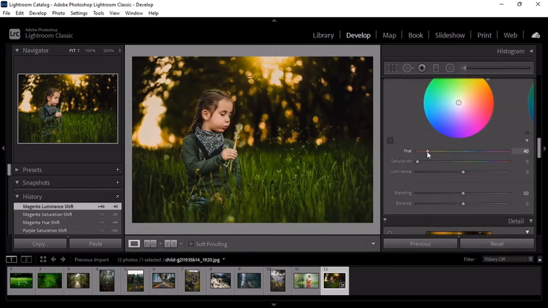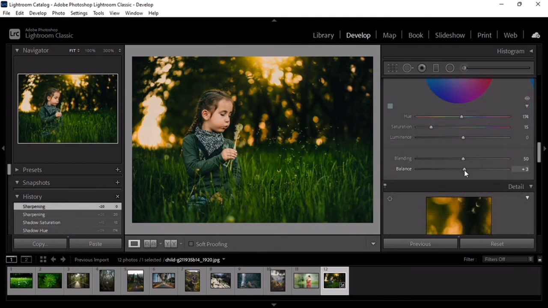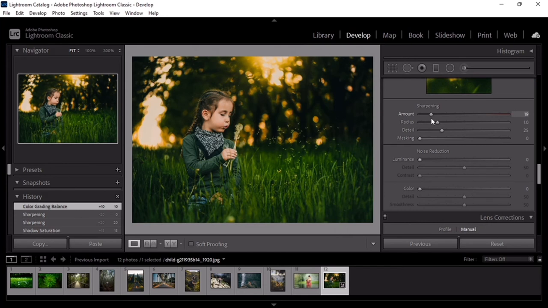Go to the shadow. Hue 174. Saturation 15. And make balance 10. Sharpening 20.